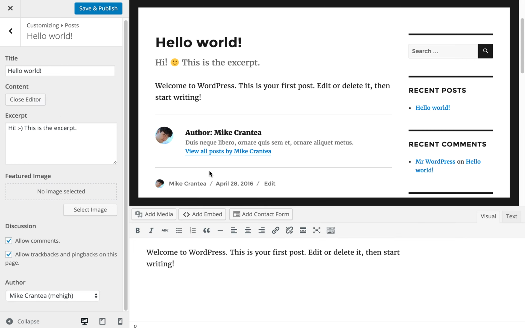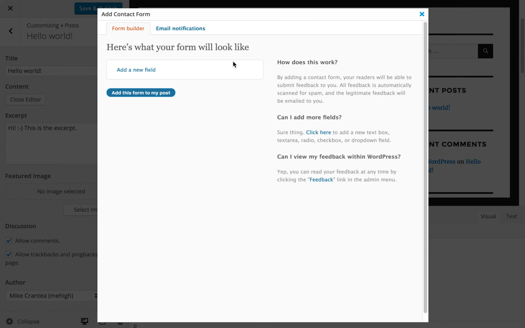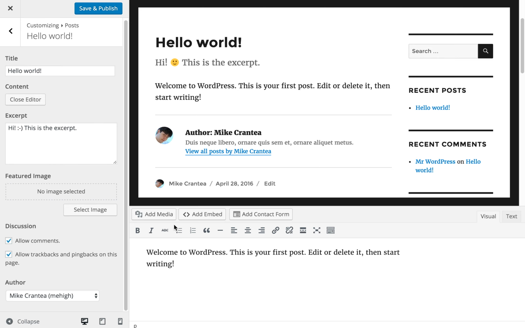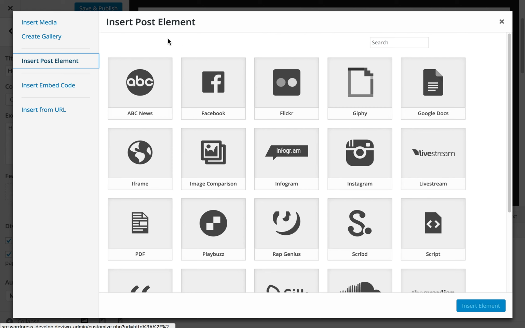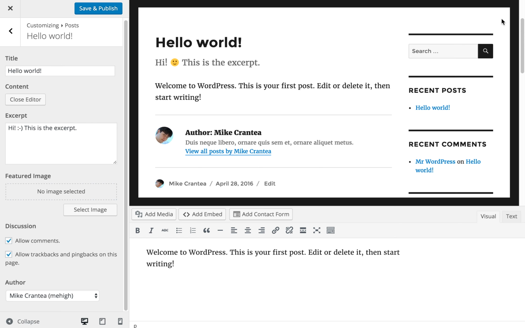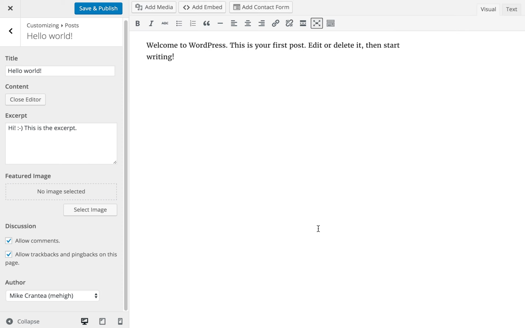And if we open the editor, we can see that the Jetpack contact form builder is available. Also, you can select from the Shortcake post elements, and now this is a bug fix. These buttons still appear when you do the full screen mode.